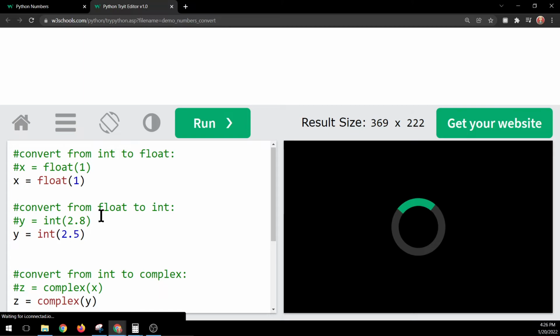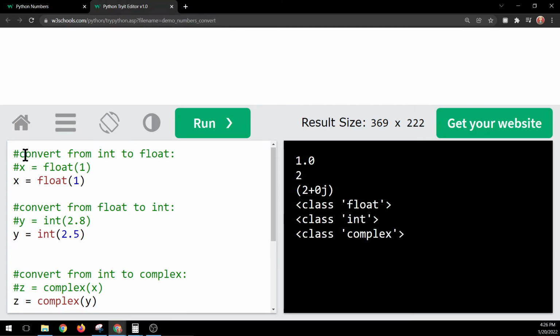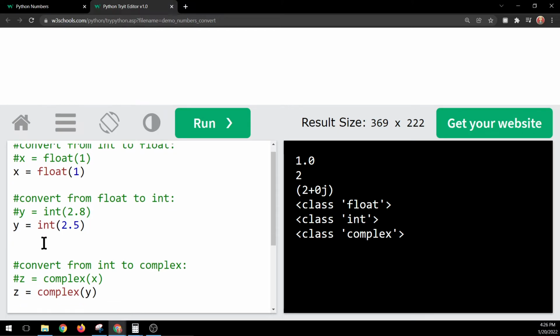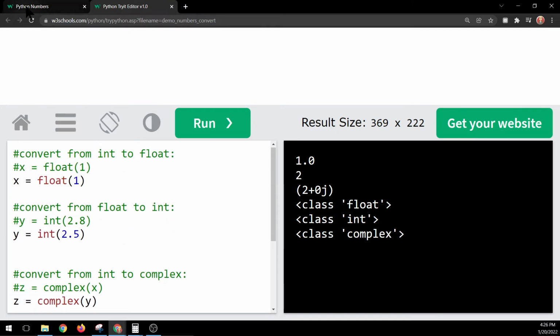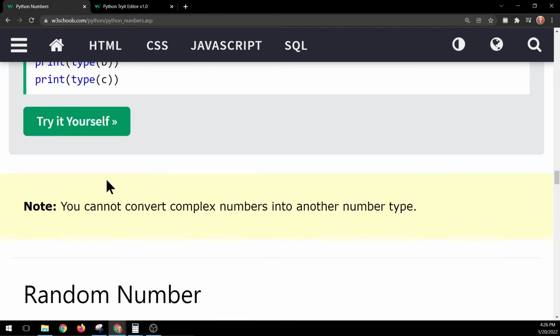Okay, and that covers basically converting different number types into another type. Okay, into float, into int, into complex. So give that a try.